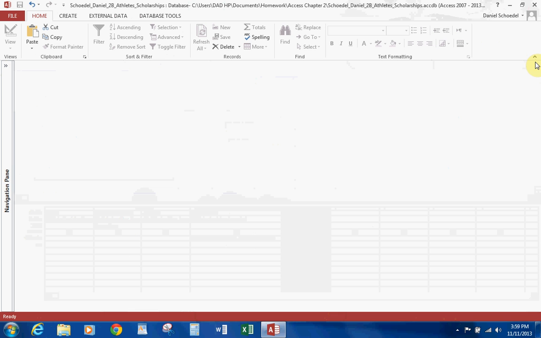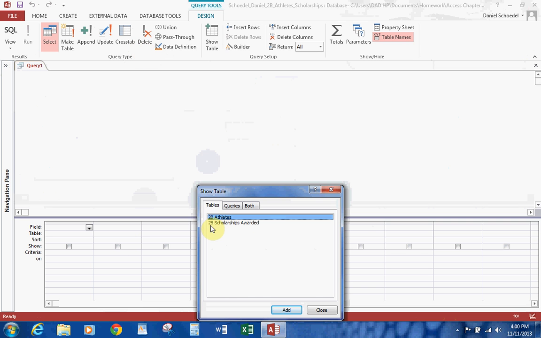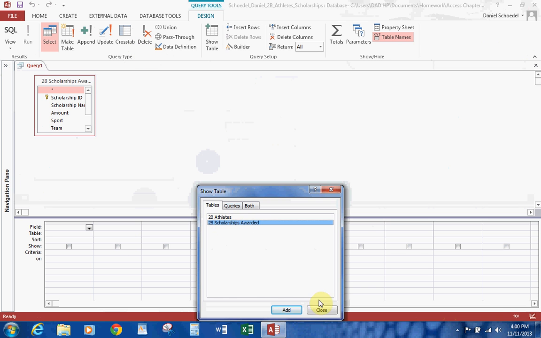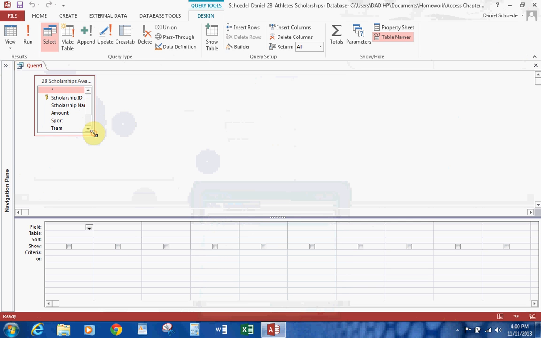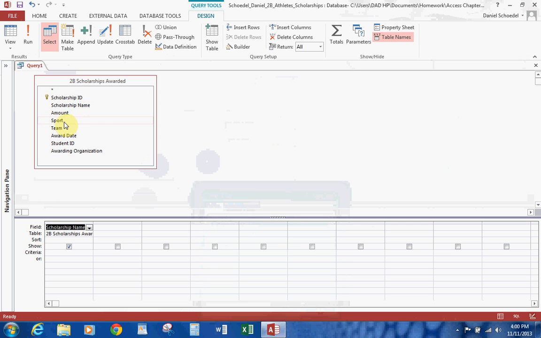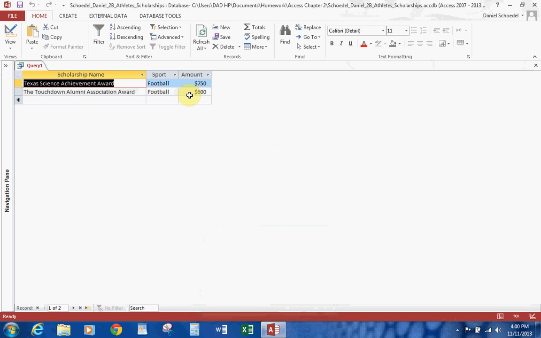We're going to be using the and criteria. Let's go ahead and create a new query. So create query design. Let's use the scholarship awarded table. We're going to use scholarship name, sport, and amount. Okay, and under amount, we're going to put in greater than 500. Under sport, we're going to put football. Okay, so it's two different things. Football, it'll be searching for everything that's football and greater than 500. When we run that, it gives us these two criteria. Okay, these two.